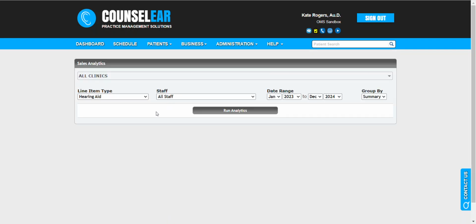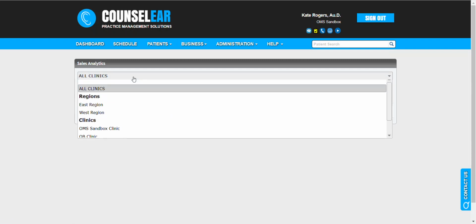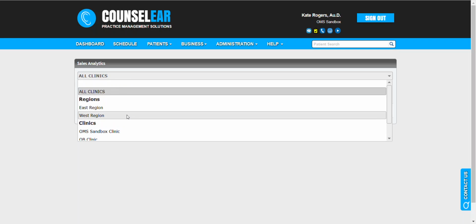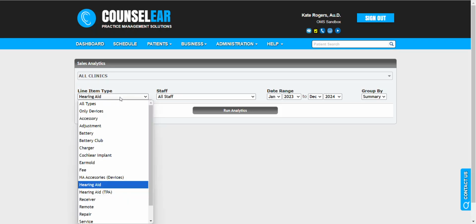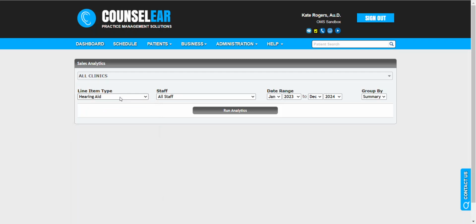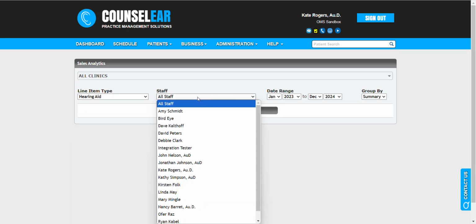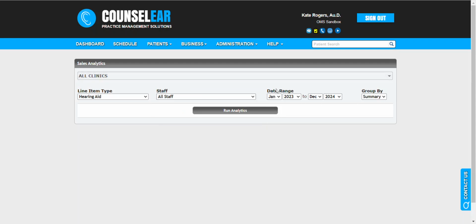In this tool, you can pick from a wide variety of parameters. For example, you can choose to view this data by all clinics, by individual clinics, or if you have the regions feature set up, you can view by region, of course. Then, of course, you can decide the line item type. Do you want to look at all types or specifically hearing aids or some other service or other type that you're considering? You can look by all staff or individual staff members. You can also pick a specific date range, of course, and very importantly, group the data as a summary, so all clinics in one if you have multiple locations, or view this by individual clinics.